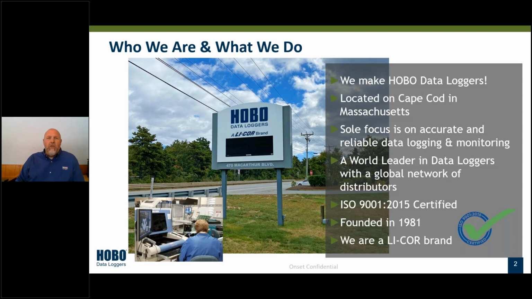Just a little bit really quickly about who we are and what we do. We are HOBO Data Loggers, located in Cape Cod, Massachusetts. It's a wonderful place to manufacture all of our products here in the US. I am out here in California, but we have a great team of distributors of data loggers all over the world, with our network and channels, sales partners here in the US, and around the world.